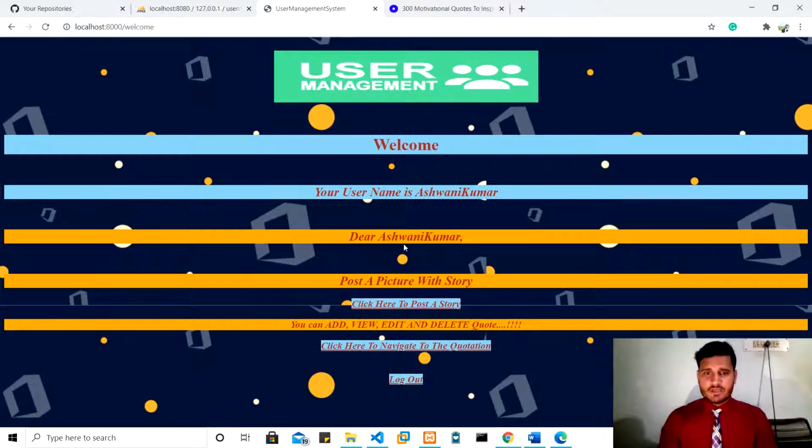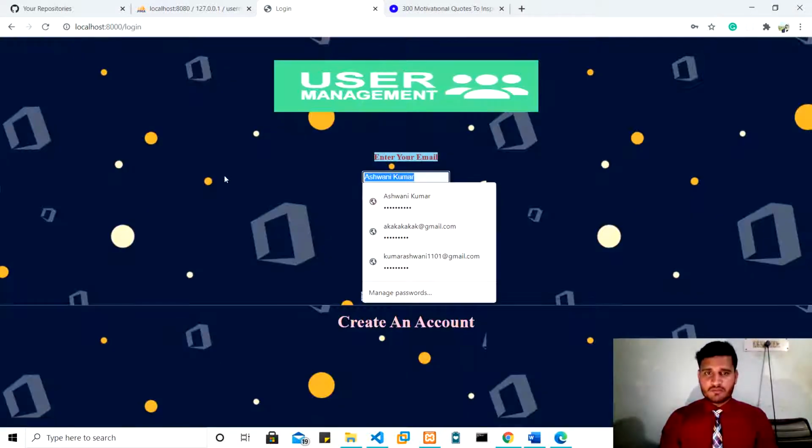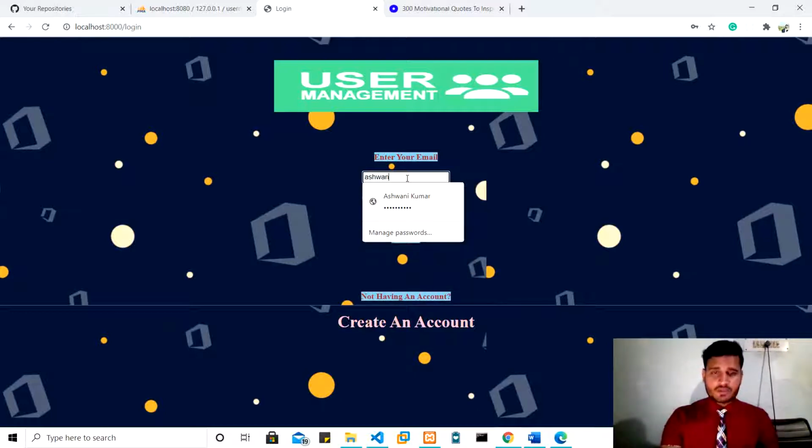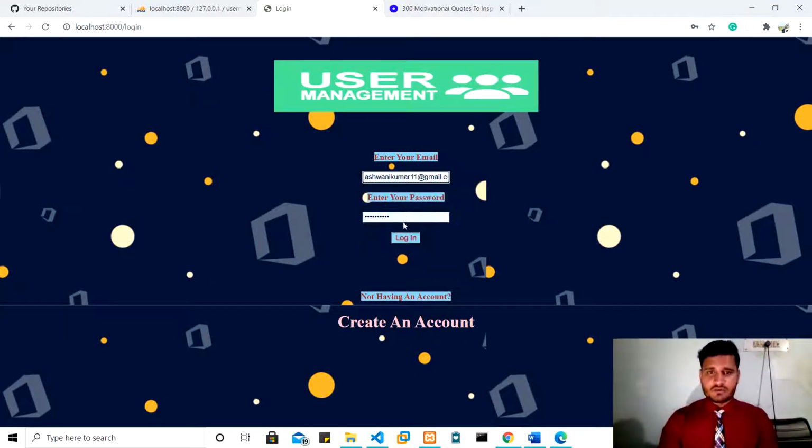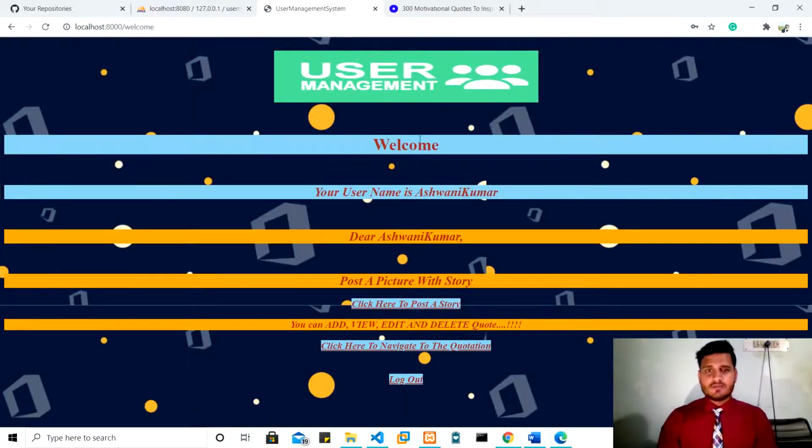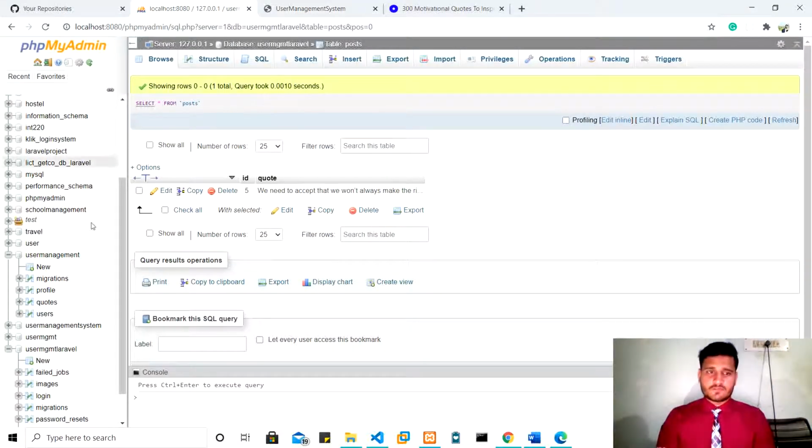Let's try to log out, and since we already registered the user, we'll log in through our username and password. The email ID was ashwanikumar11@gmail.com, and the password was ash@12348. Let's log in. Since we already have an account and the email is registered with the database and with the user management system, let's figure it out.